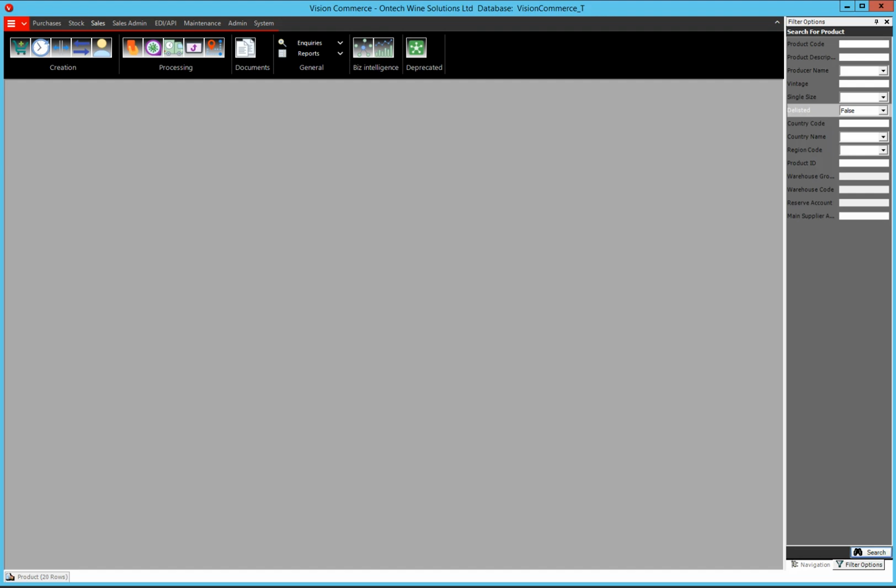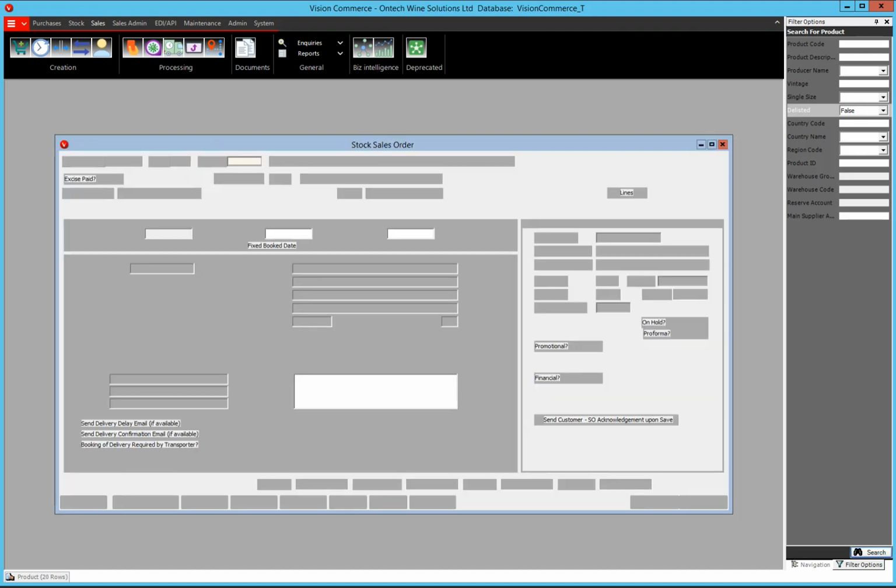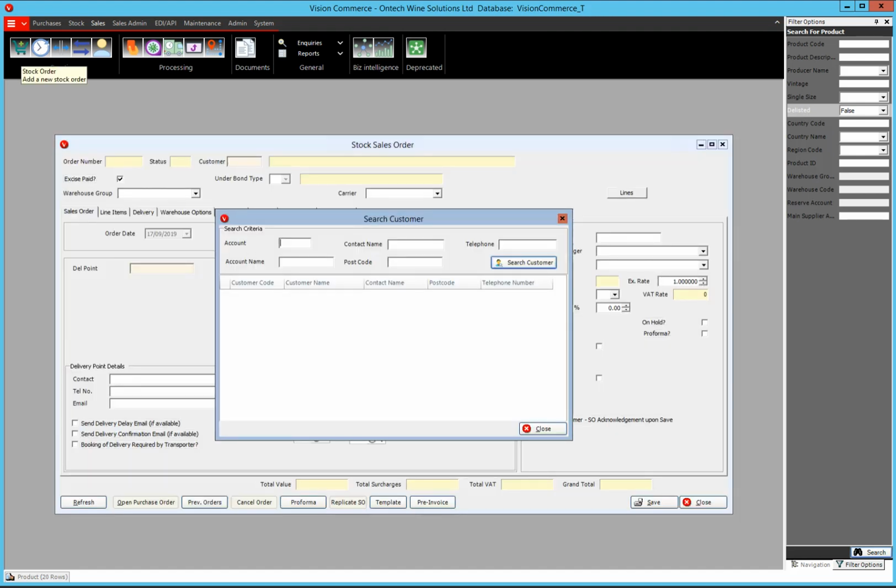This is a quick overview of how to start a standard sales order in Vision Commerce. A standard sales order can be for underbond products where you're going to pay duty, or just standard products where there's no duty applicable. When you open the sales menu, you'll see the first option is Enter a Stock Order.